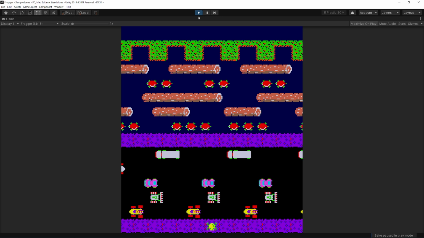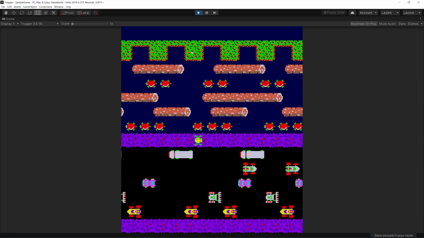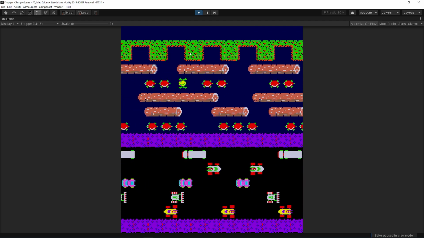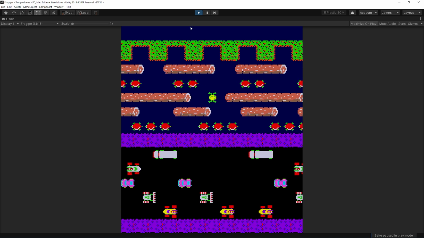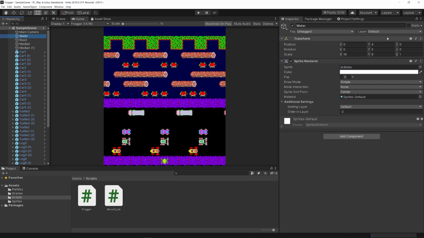All right, now there's one more thing we haven't accounted for, which is that I can jump into the water and nothing happens, because we haven't marked our water as being an obstacle. And this actually presents a new problem you'll see in a moment. But first, let's go ahead and mark our water as an obstacle. It's one of the objects we forgot. So water, layer, obstacle. Let's play it again.